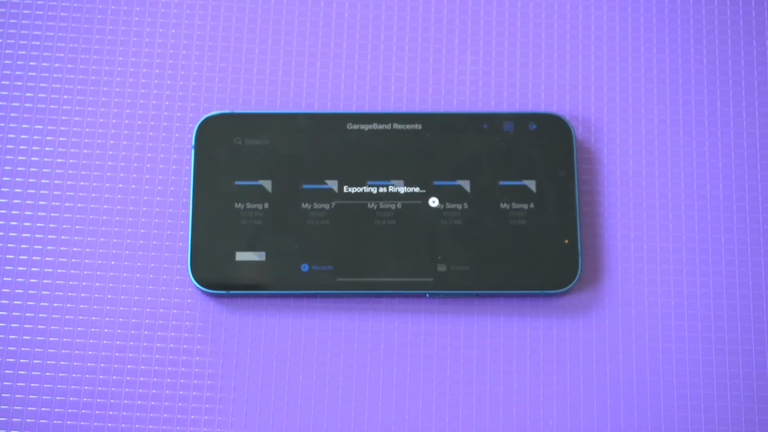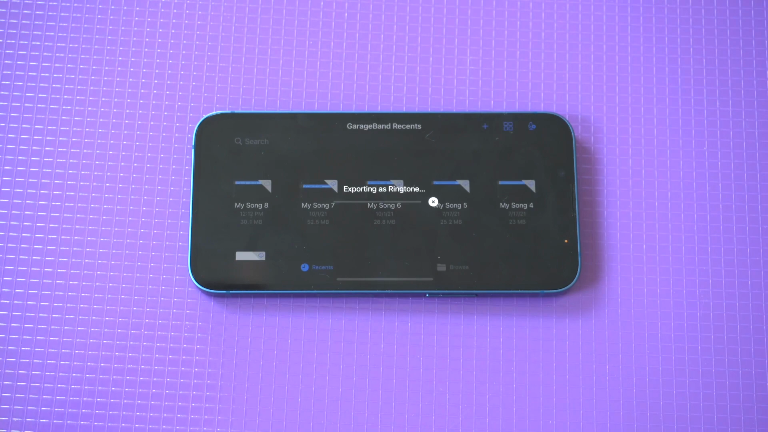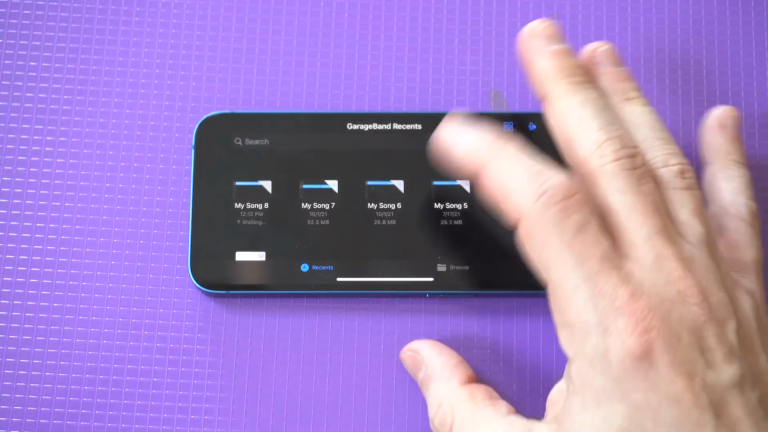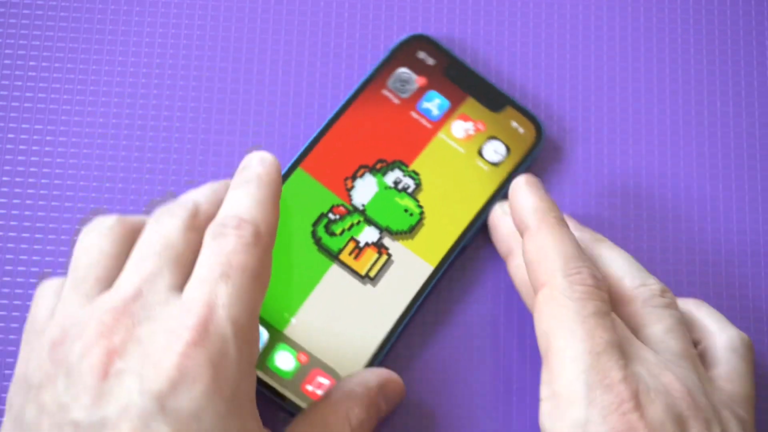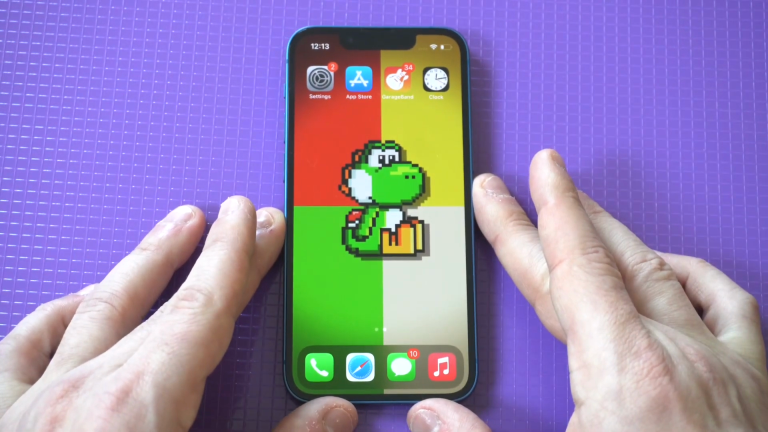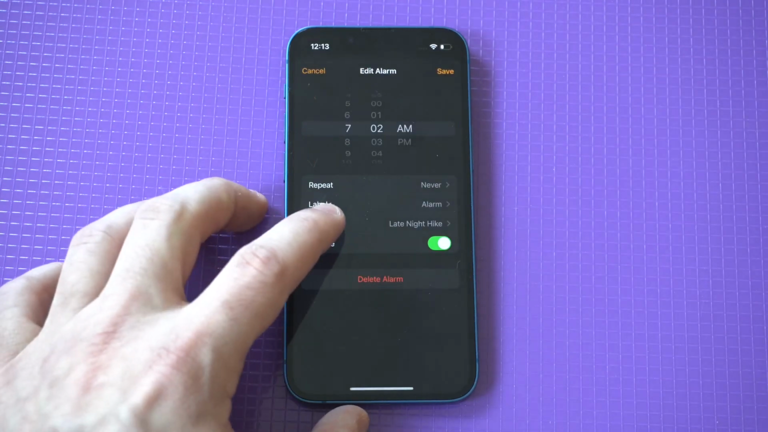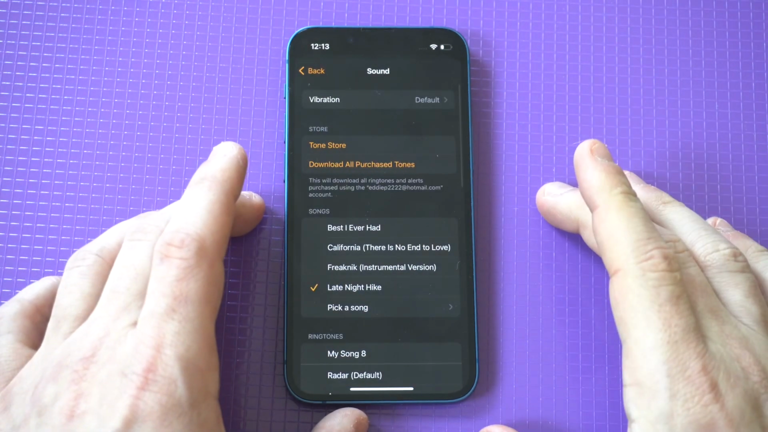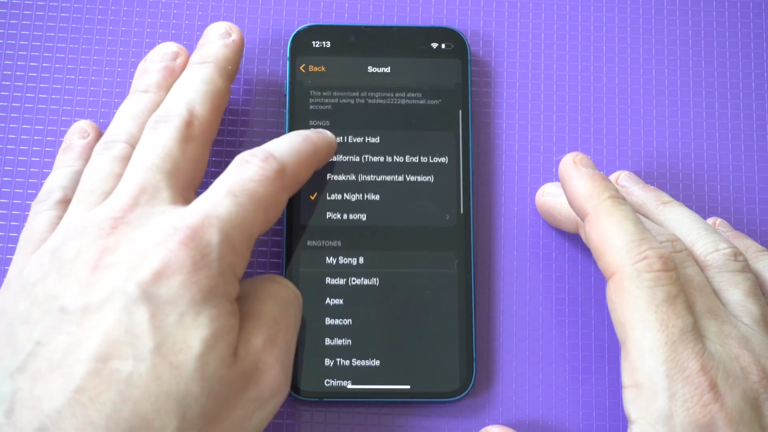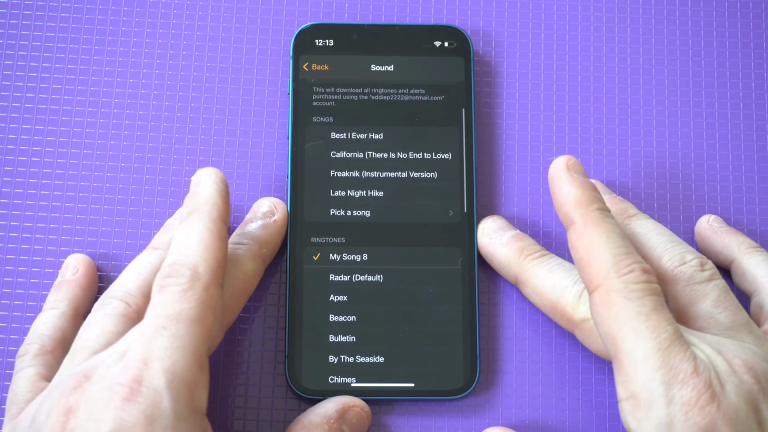I'm just going to leave it titled as My Song 8. Now, they shouldn't take too long. Okay, now we're going to go back into the clock app to make sure that this is saved. All right, we got sound. All right, boom, there it is, guys.